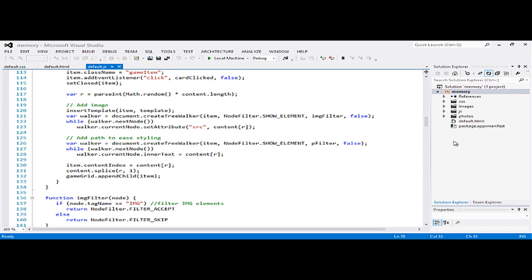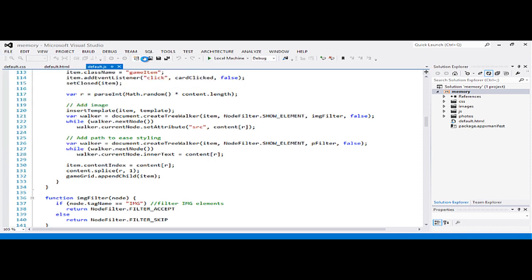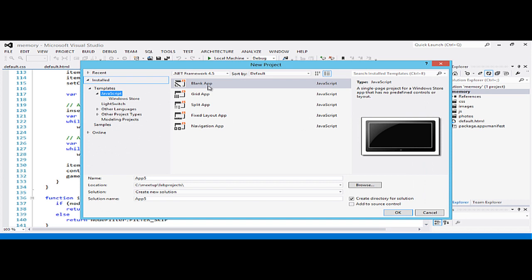And then if I were to start with a new project, I could go to File, then New, and start a project. I could always start with a blank application. In this case, we already created some project based on the blank application, so I'm not going to create it again.